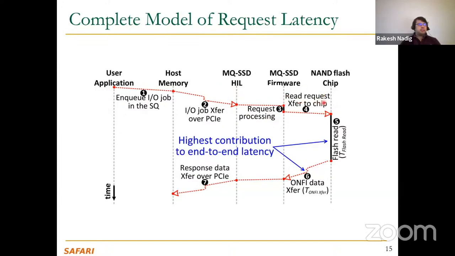The read request is transferred to the chip by the flash controller, and the flash read operation is performed in the NAND flash chip. Then the read data has to be sent back to the host through the flash channel. The data is sent from the flash chip through the flash channel to the firmware, and from the firmware back to the host interface layer and then to the host memory, again over the PCIe protocol. Any simulator has to model the latencies of all these data transfers and command transfers.